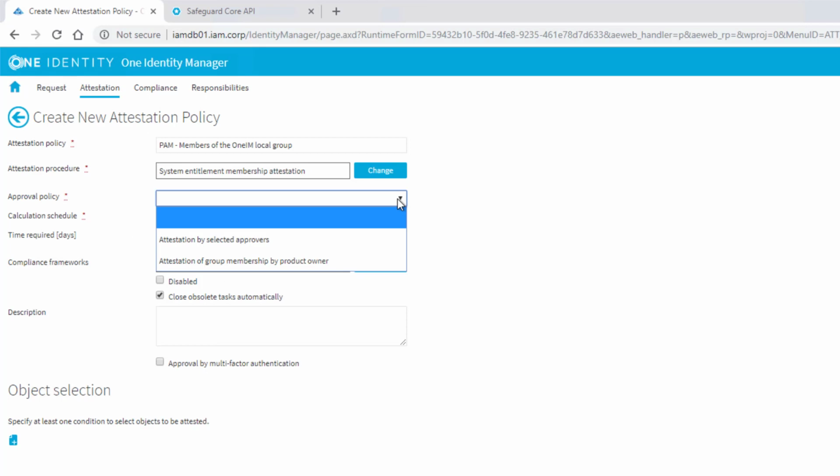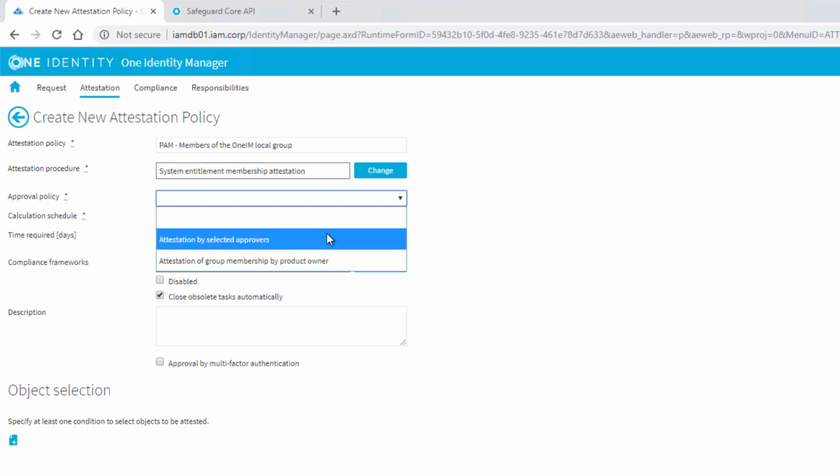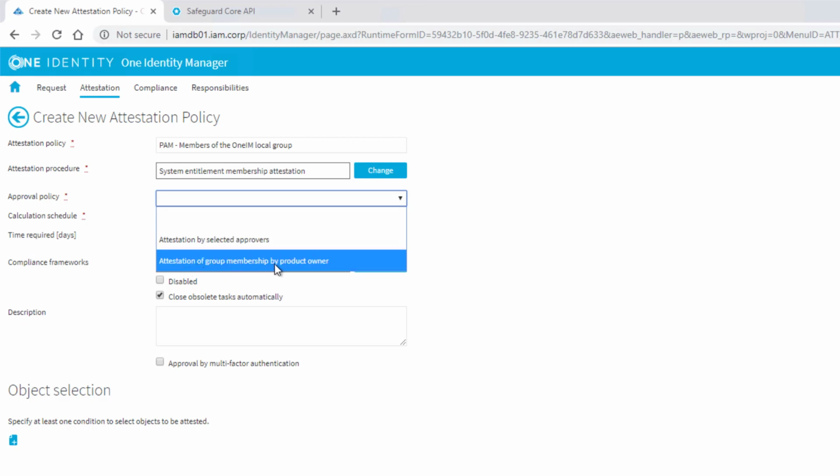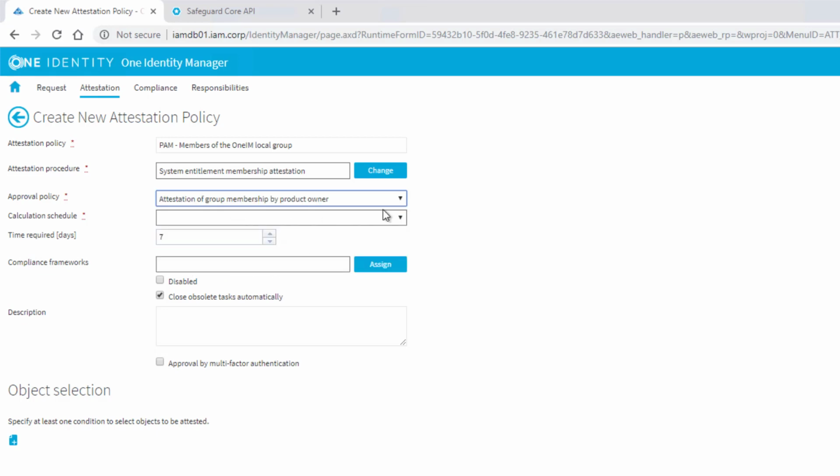It's a group membership. Now I'm just configuring who will be the approver. I have two choices. One is attestation by selected approvers. The other is attestation of group membership by the product owner. I select the product owner, especially because these product owners are configured for Safeguard. And the next thing I have to configure is here my calculation schedule. I set it to monthly. As you can see, the time requirement is 7 days. This means during 7 days after the attestation campaign started, all decisions have to be made. If not, decision makers get in trouble.